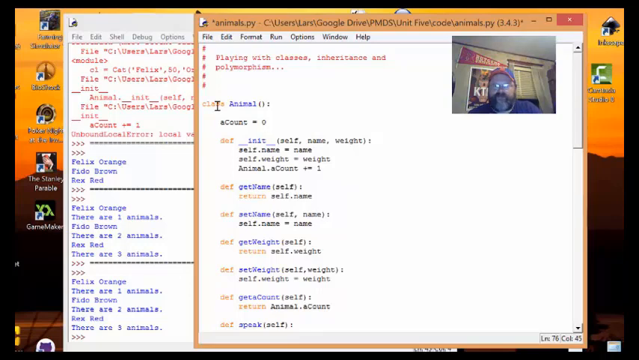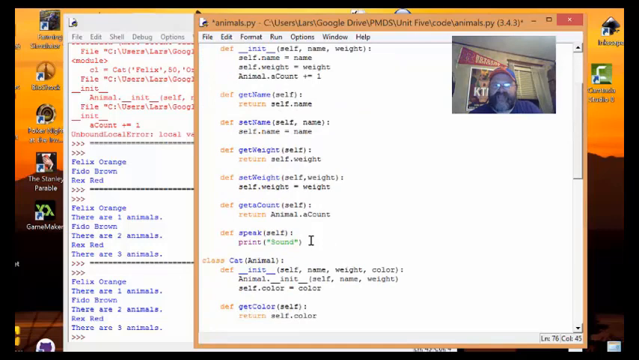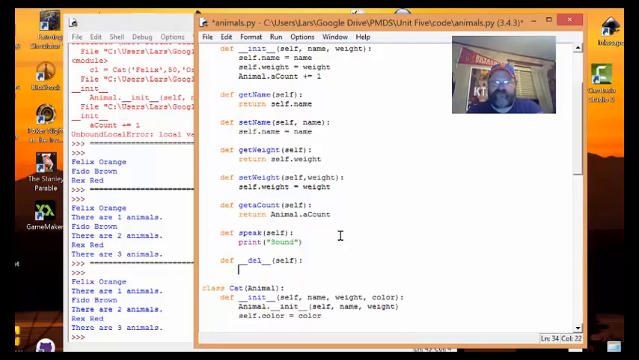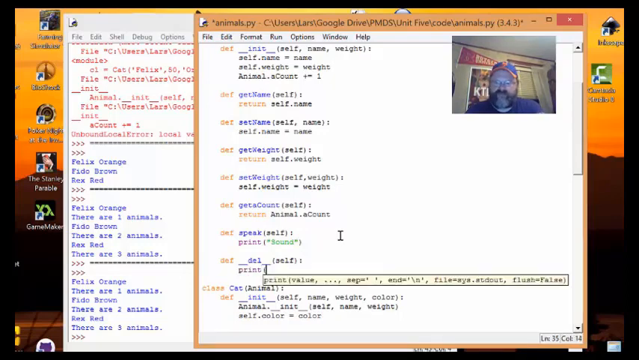Now, Animal. The first method is the constructor, right? I usually make the last method the deconstructor. So I'm going to come down here. I'm going to say def. What am I going to do? Dunder del dunder. That's it. That's all you have to do to create a deconstructor. Now, what am I going to say here? I'm going to print. Actually, I'll say self.name, comma, has been destroyed.